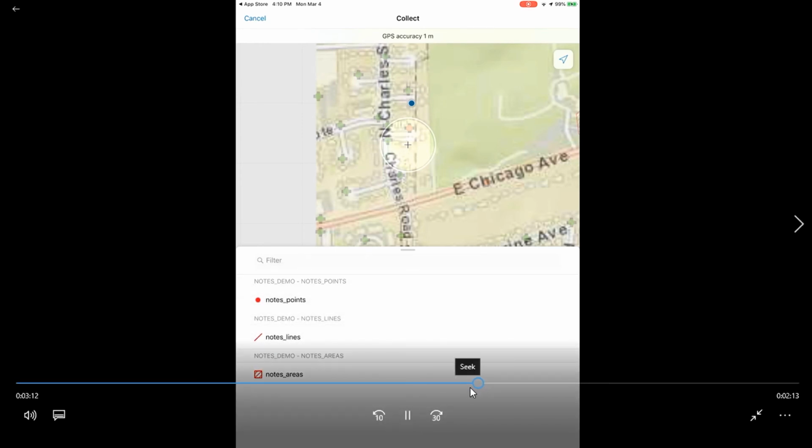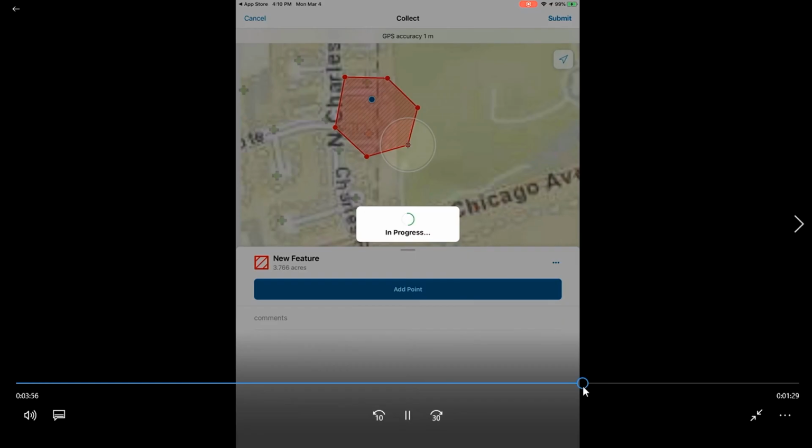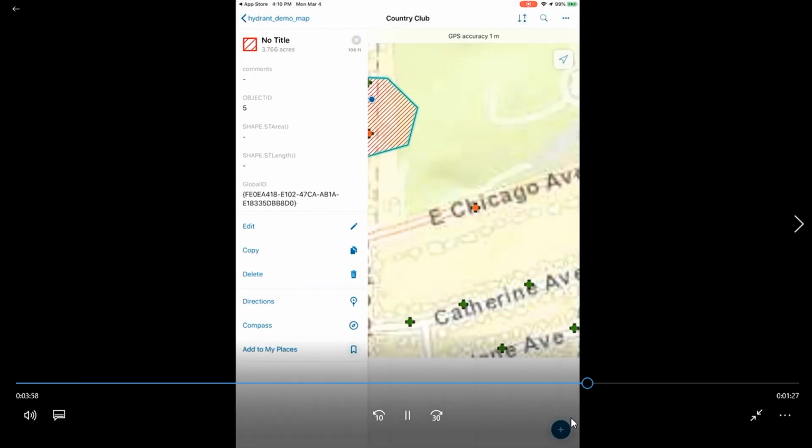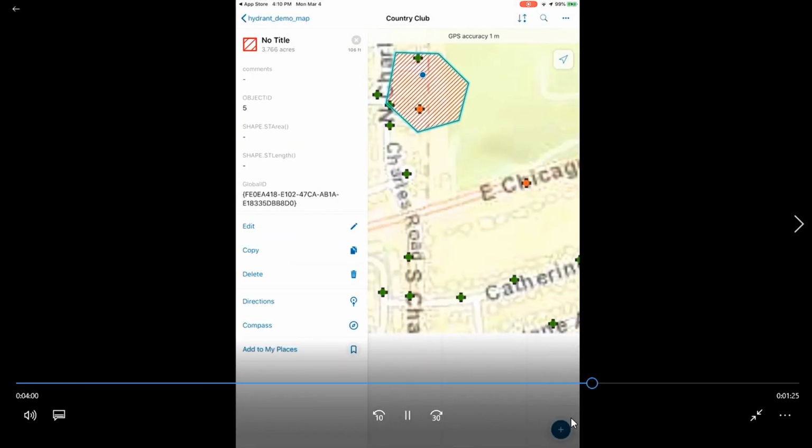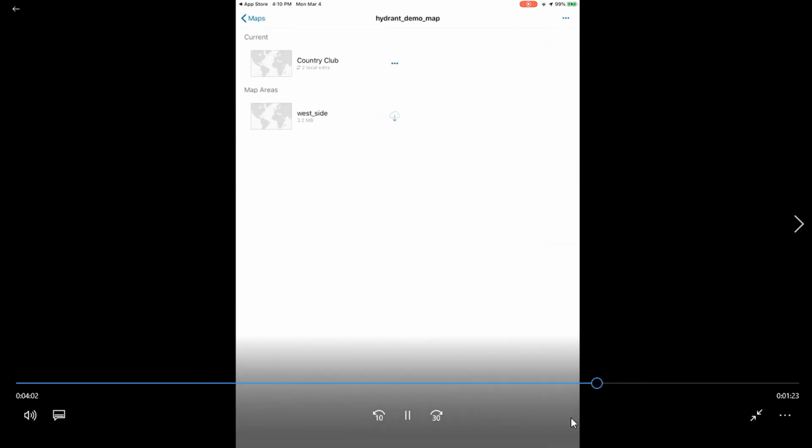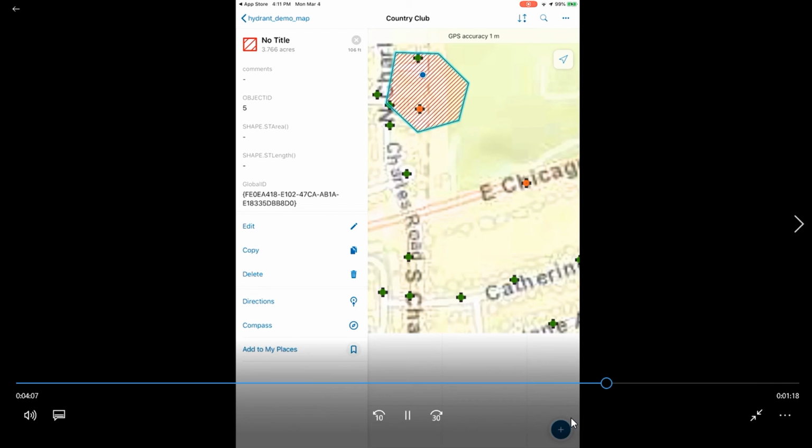So where did we leave off? So yes, I went and I digitized the location. I did add points, submitted the feature. Now I'm ready to sync. So to do the synchronization, I actually jumped out of the map for a second, so I'll jump back in. I didn't need to do that.